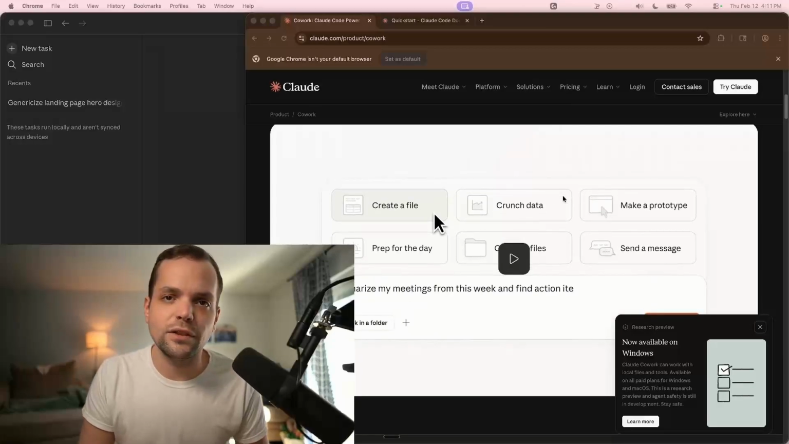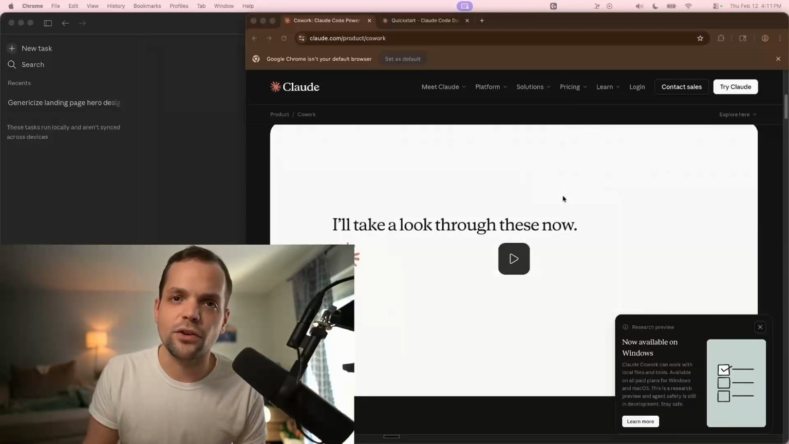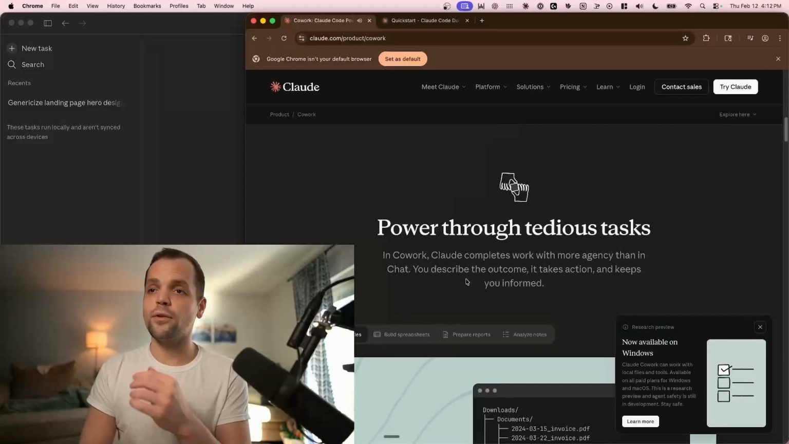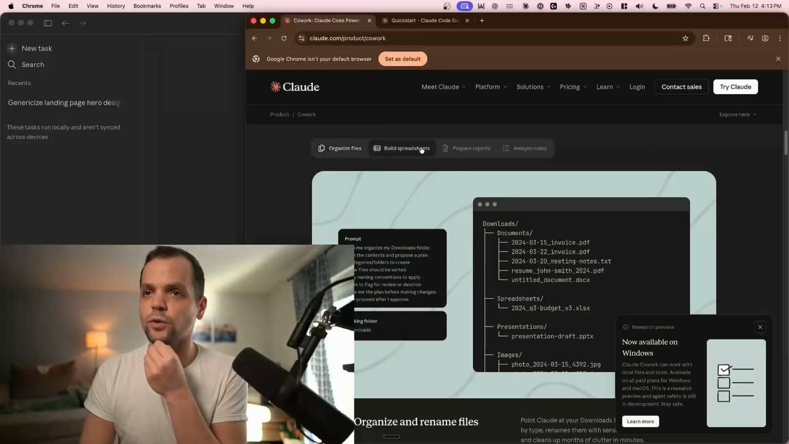You're going to need to have Claude downloaded, the desktop app. They have excellent documentation, so if you don't know how to do that, you can do that right through their docs up here. Power through your tedious tasks. Okay, organize files, build spreadsheets. Help me organize my downloads folder. Scan the contents and propose a plan.